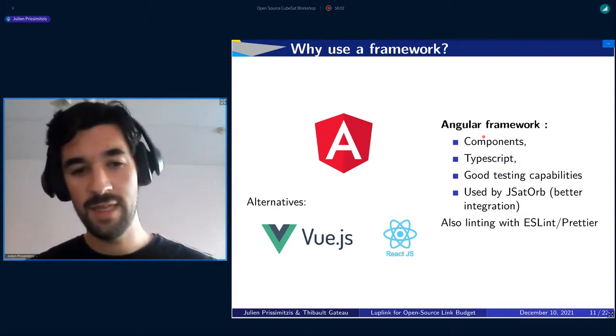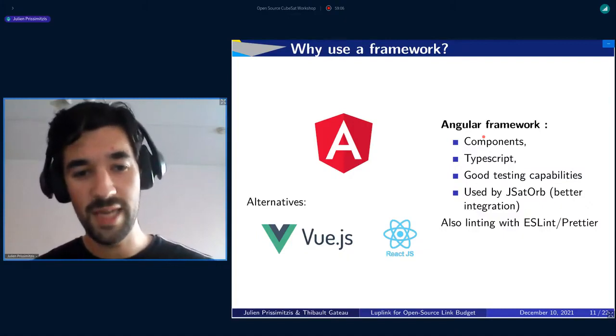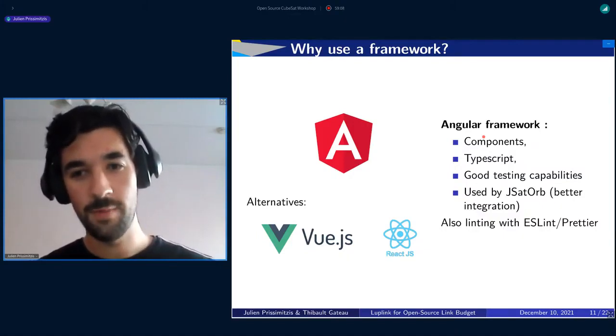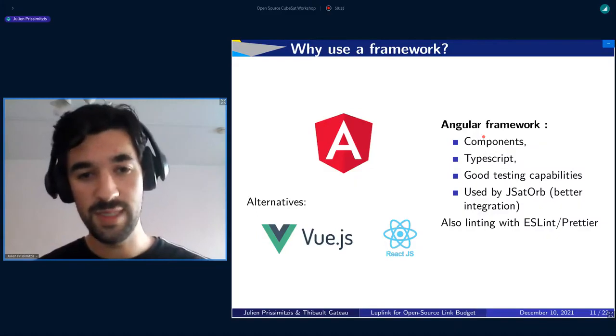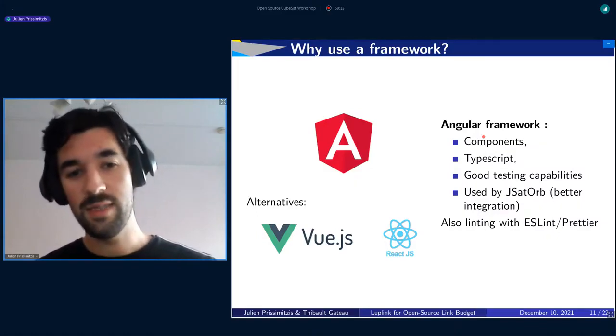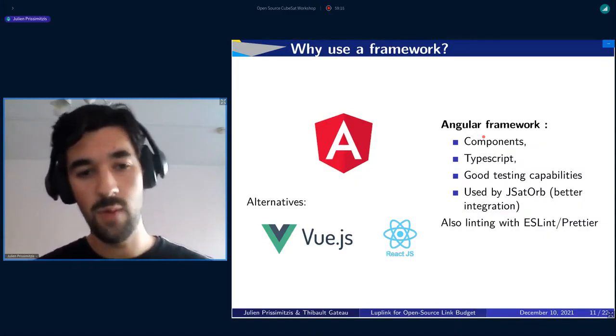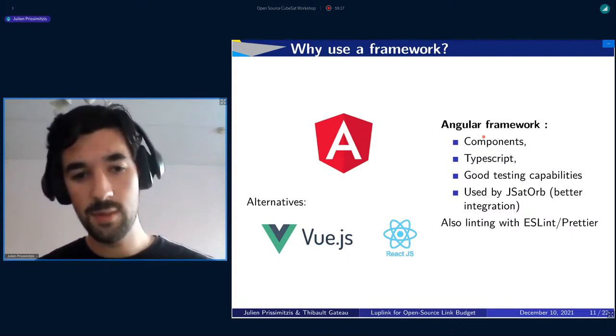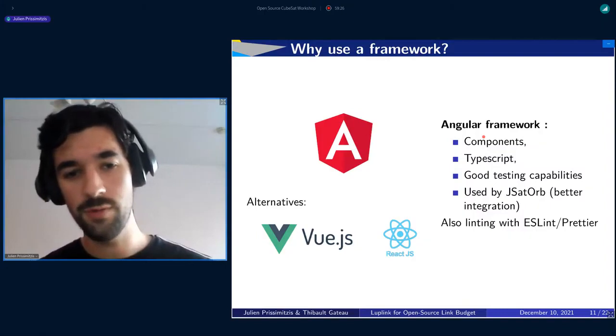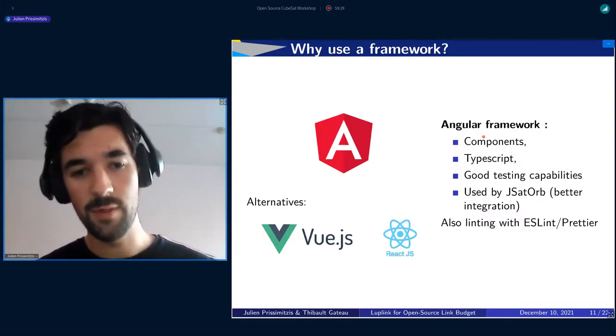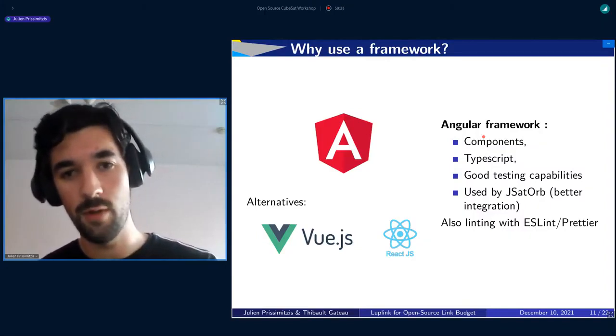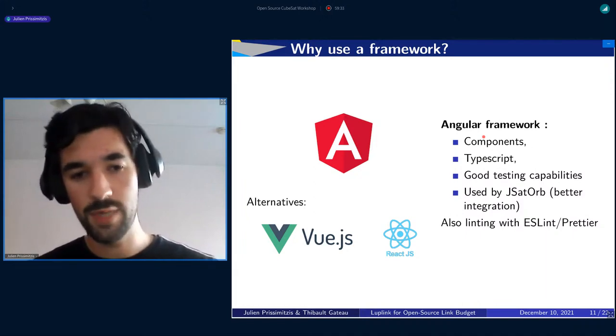And all of them have in common this paradigm that in an application, everything is a component. And this is a really interesting thing because it means that the concerns are really well separated and that these components can be reused independently. So the reason we stuck with Angular for Luplink is that it was already used inside JSTOR. So it made more sense, if we wanted to integrate our project, to keep working with Angular.